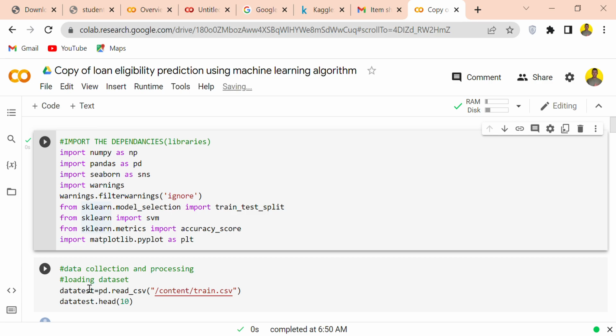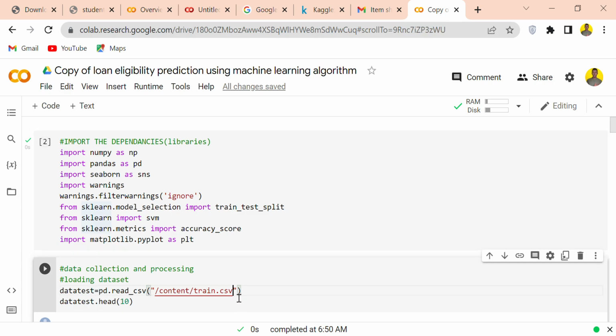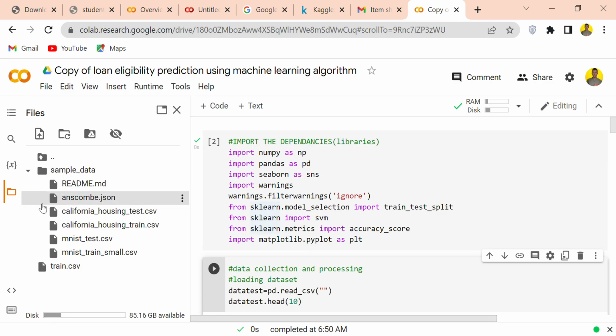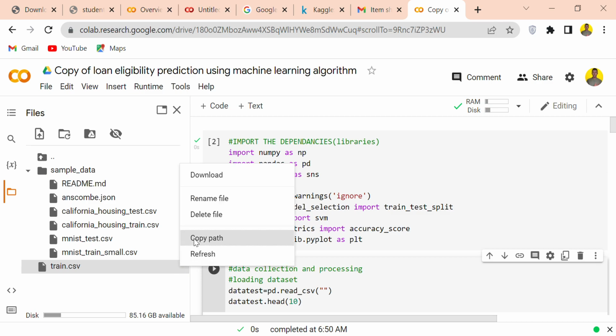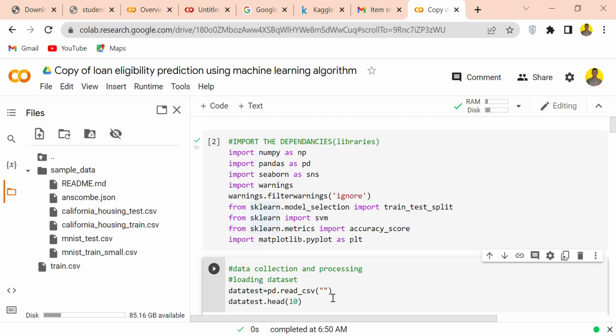So loading our data set, we say data test, that's our variable, equals pd.read_csv. Let's import our data set. So we go there. Here's our data set. We copy the path, then we come and paste it here. Then we run the code.